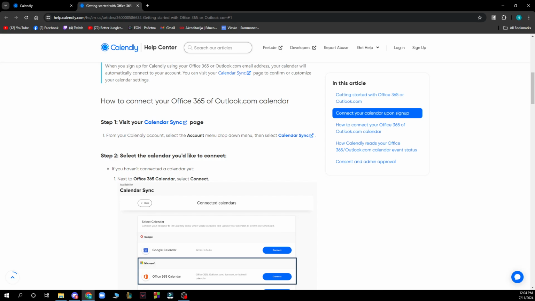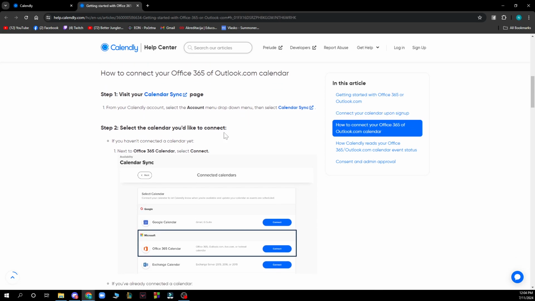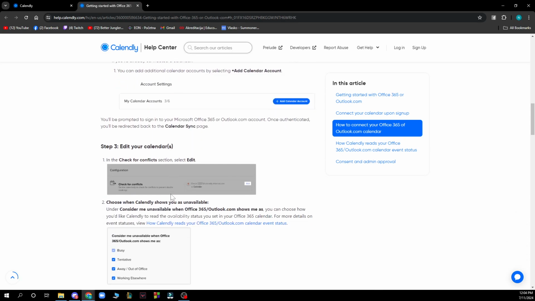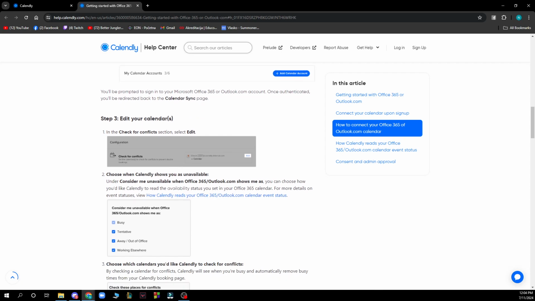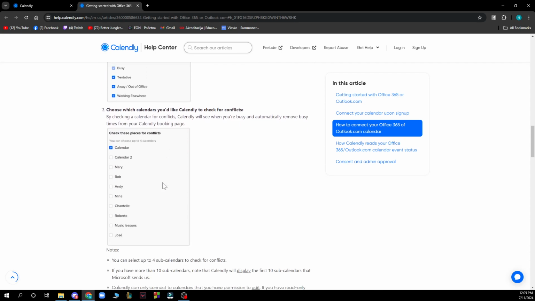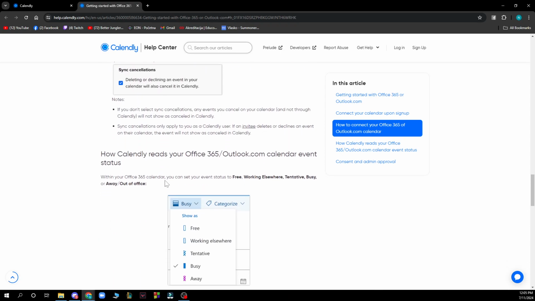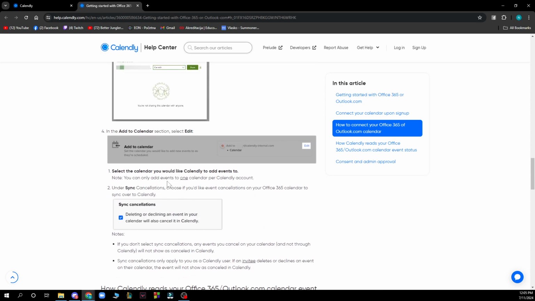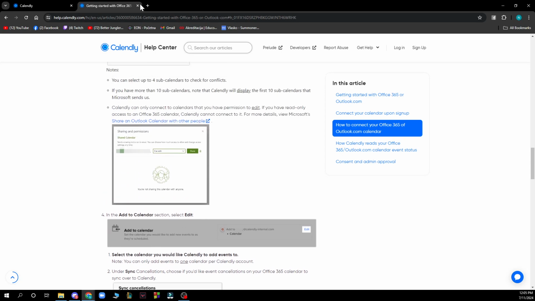Visit your calendar sync page, go to your account, and select the calendar you would like to connect. Basically, you need to select the calendar that you would like to connect. After that, don't forget to go and edit your calendars, so they will be edited. When you select them, you just need to click add to a calendar and select edit, and that's basically that.